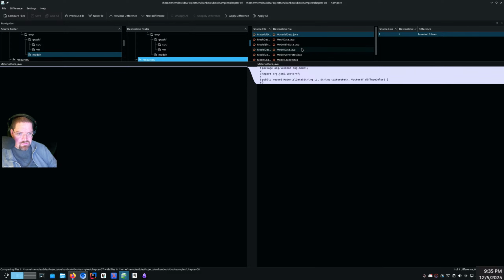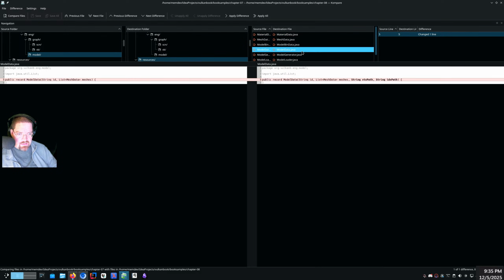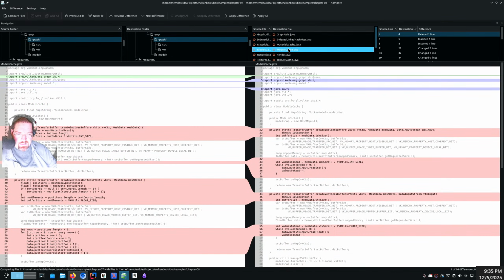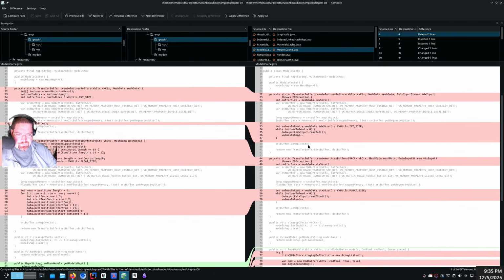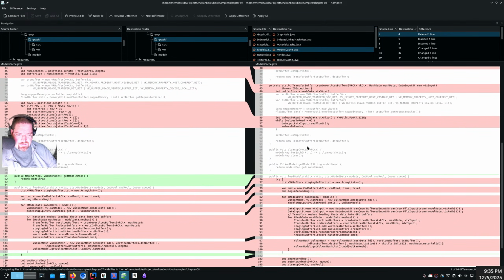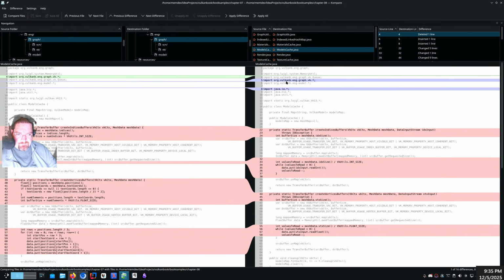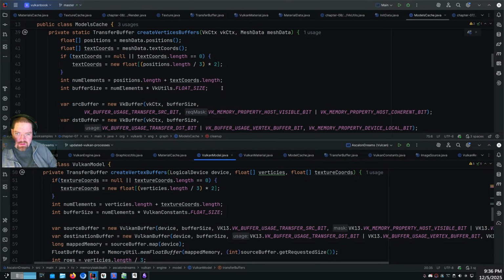All right, so what am I looking at? I'm looking at the cache. Where was that? Model cache. Here it is. Now, did they change anything with? I don't see anything there. Okay. Create vertex buffers. I did see the one about the Next.js issue.